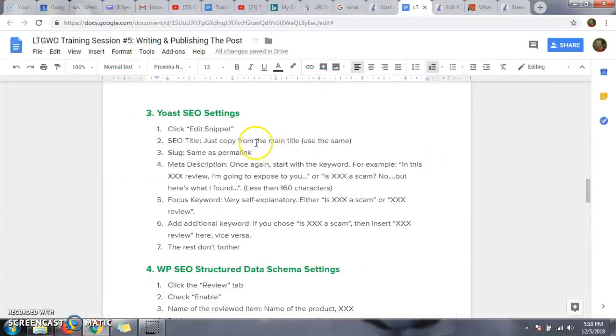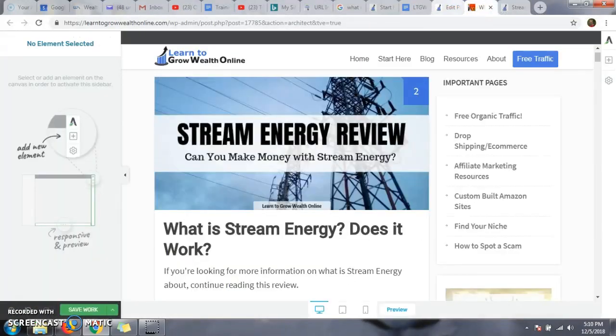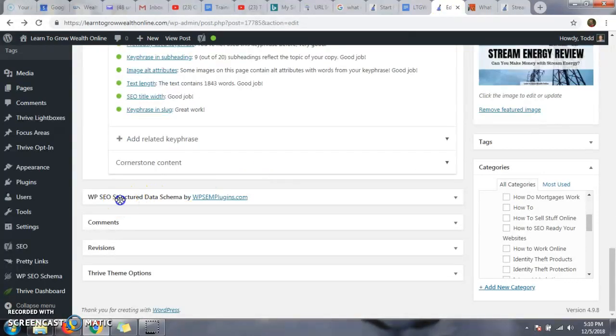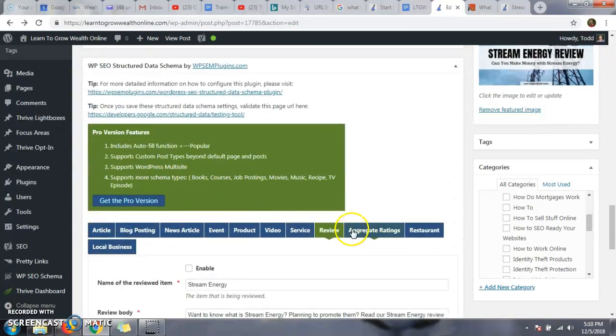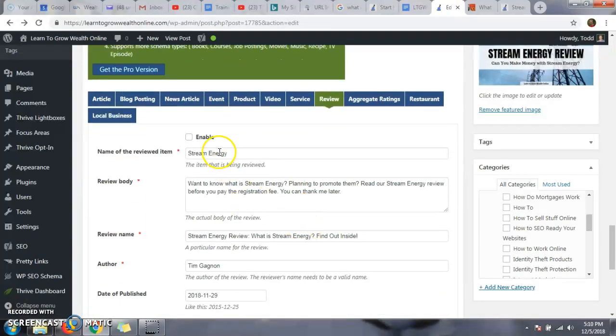The next section has step-by-step directions on how to do that. The next section is how to do this plugin setting. This is our star rating plugin, and here's how you fill that out. You come down here, click this, come over here and click review. You just put the product name in here.